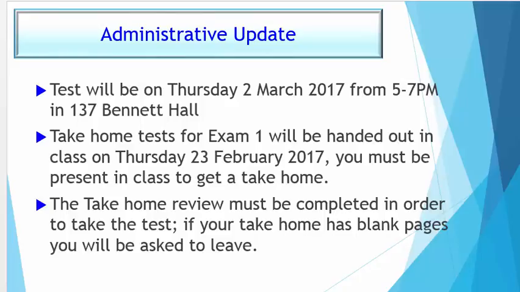Before we get started, I want to just quickly go over a couple of administrative things. Just as you'll remember, the test is still on the 2nd of March from 5 to 7 p.m. Take-home tests for that exam will be handed out in class on 23 February, which is a full week before the exam itself.